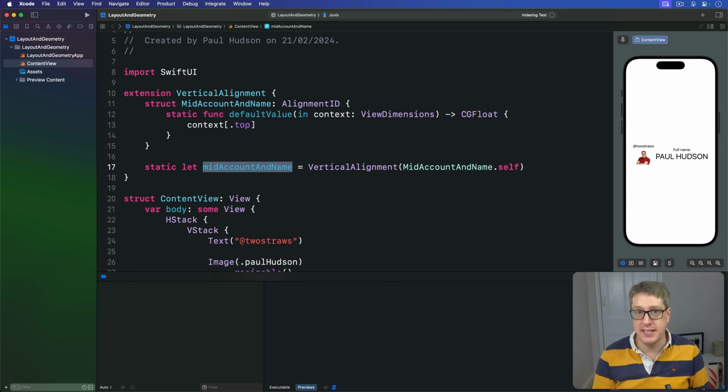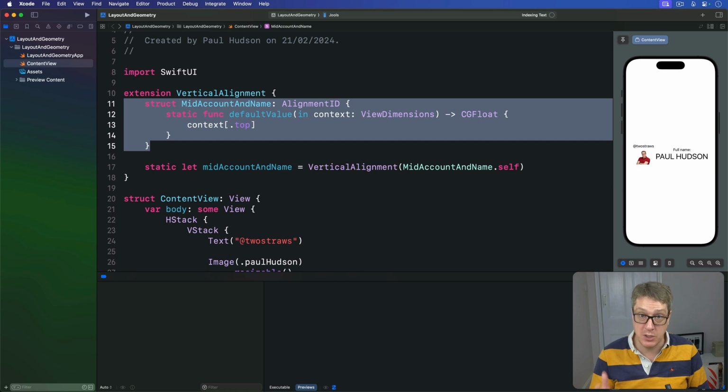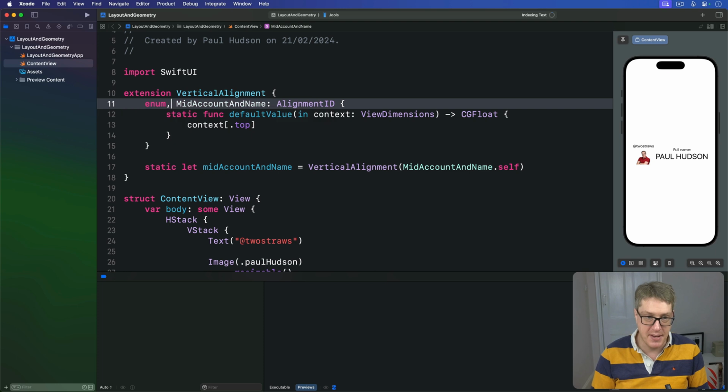Now I mentioned that using an enum is preferable to a struct, and here's why. We just made this new struct here called MidAccountAndName, which means we could, if we wanted to, make an instance of the struct, even though doing so makes no sense. It has no functionality built in. But if you replace struct MidAccountAndName with enum MidAccountAndName, we can no longer make one of these things. It becomes clear that this thing only exists to house some functionality. Now, regardless of whether you choose an enum or a struct, its usage stays the same.